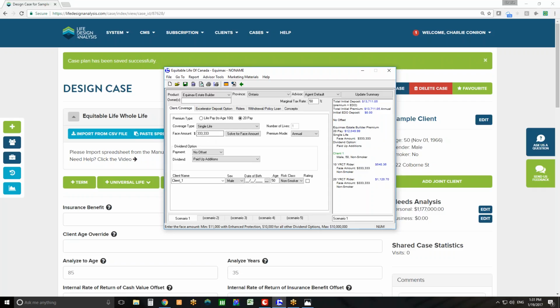I've started basically with a rule of thirds. So I've got $333,333 of permanent 20-pay estate coverage. And that's going to be my big permanent base. It's probably going to contribute the majority of the cost of this policy. My client, again, is a 50-year-old male. So that's kind of what I've designed as Old Faithful there.